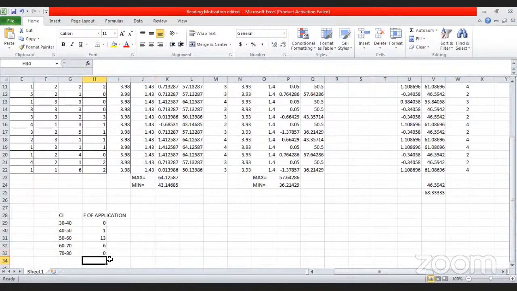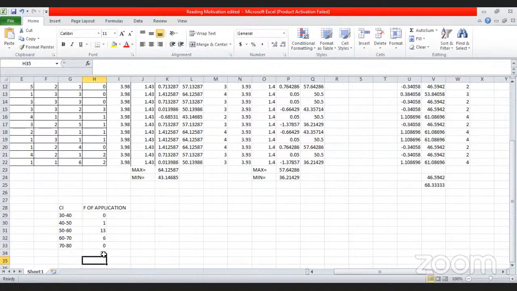Okay. Now you can just check how many individuals are there by summing up. That is sum, range, bracket, enter. So 20. So it matches. 20 individuals are there and the total frequency is also 20. So this is the right calculation.